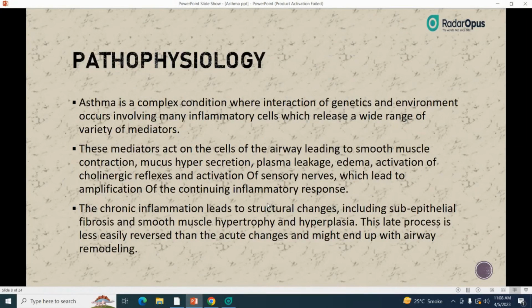So asthma is a complex condition where interaction of genetics and environment occurs, involving many inflammatory cells which release a wide variety of mediators. These mediators act on the cells of the airway, leading to smooth muscle contraction, mucus hypersecretion, plasma leakage, edema, activation of cholinergic reflexes, and activation of sensory nerves, which lead to amplification of the continuing inflammatory response. The chronic inflammation leads to structural changes including subepithelial fibrosis and smooth muscle hypertrophy and hyperplasia. This late process is less easily reversed than the acute changes and might end up with airway remodeling.